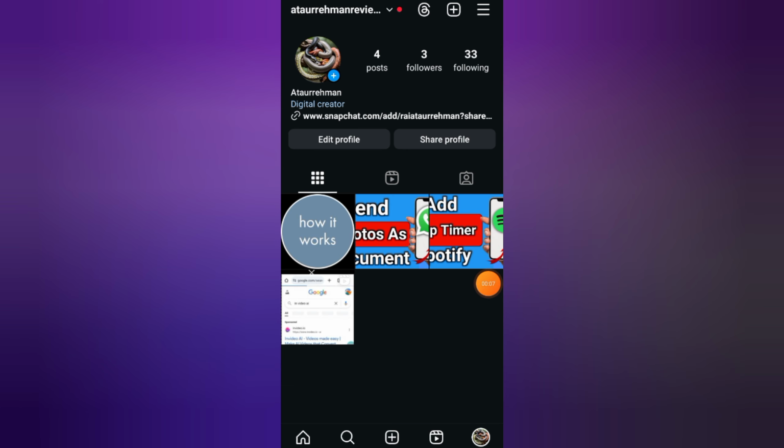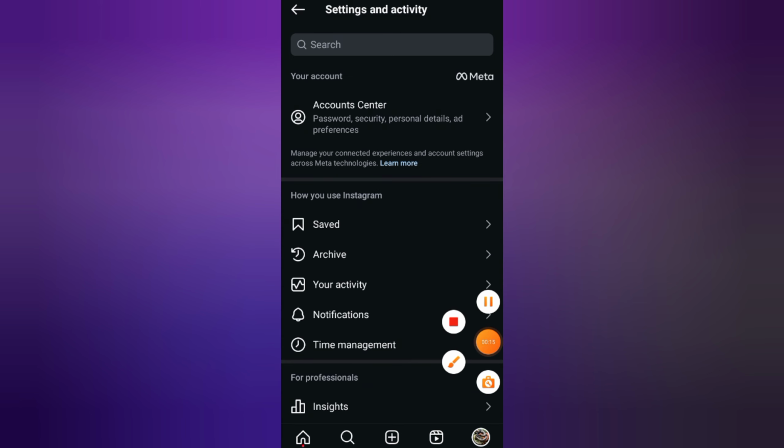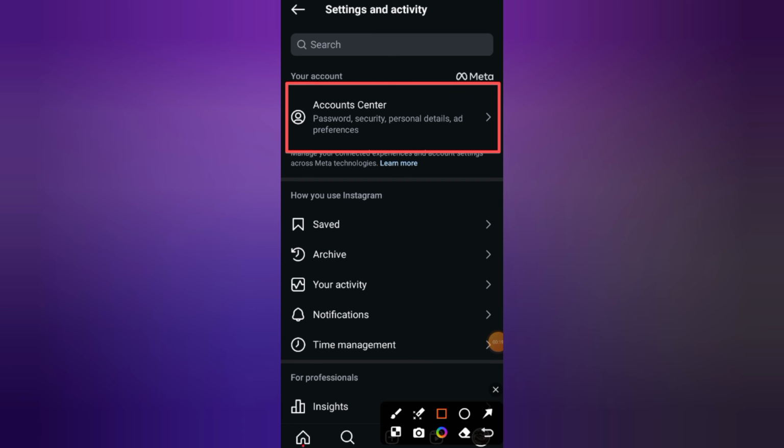In this video, I'm going to show you step by step how to deactivate your Instagram account. This is very easy. Let's jump right in. First of all, you have to open Instagram and tap on the top right three lines. When you click on the top right three lines, here you have to click on Account Center.